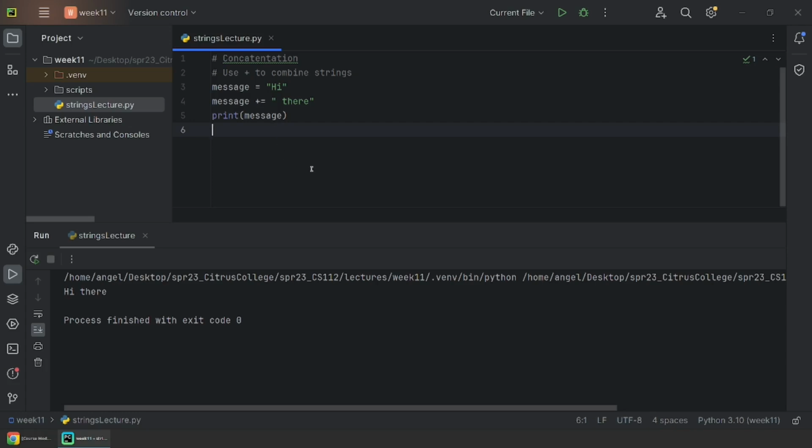Remember how I had mentioned before that strings are immutable, and so you can't just directly change them once they've been made. You have to, in essence, create a new string, even if it has the same name. You have to create a new string to change it, and this does that. This achieves that. Notice this little equal sign here. This is increase and assign. So it's reassigning. And so that's why this works.